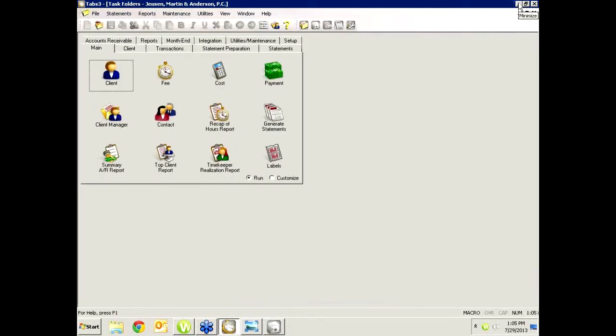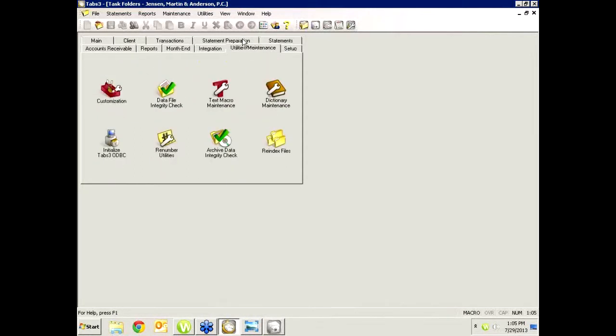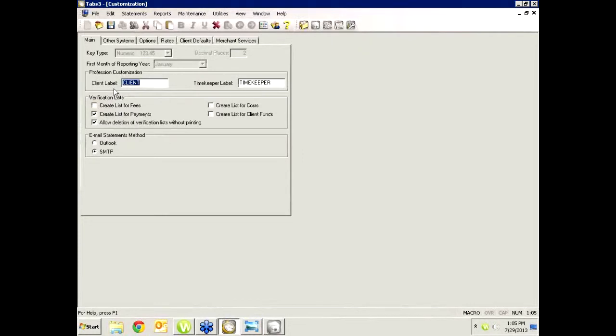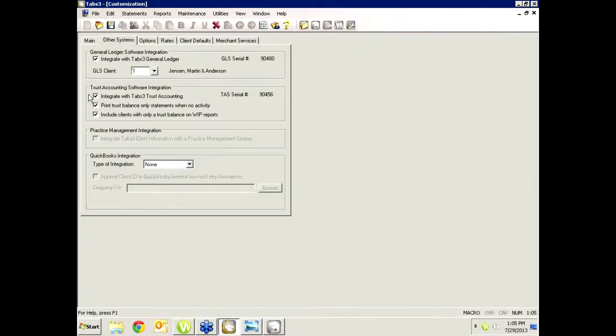Mary Jo? Okay. Well, the first thing that I want to let you know is you actually have to have the Trust module. So the little safe down here, that little icon you would see over on the right-hand side of your screen, is the Trust module. So you need to have that. And then once you do, there's two settings you have to turn on so that it's actually integrating with Tabs. So the first place you do that is actually in Tabs. You go under the Utilities Maintenance, the Customization, and then under Other Systems, there's a little checkbox here that will allow you to integrate Tabs with the Trust Account module.